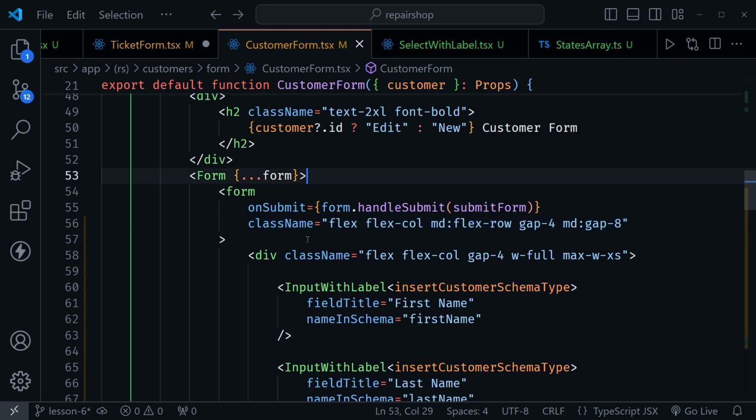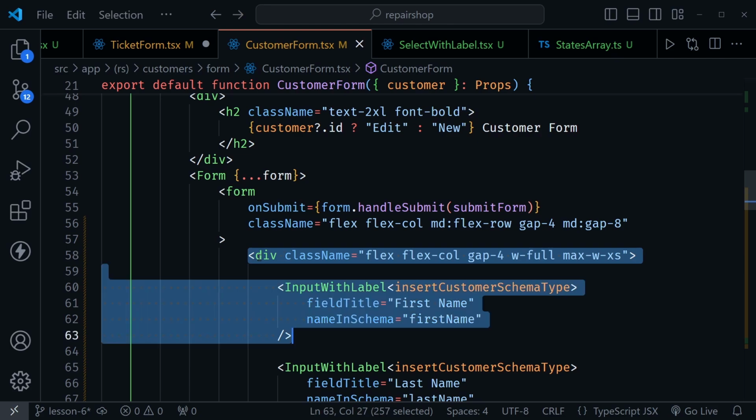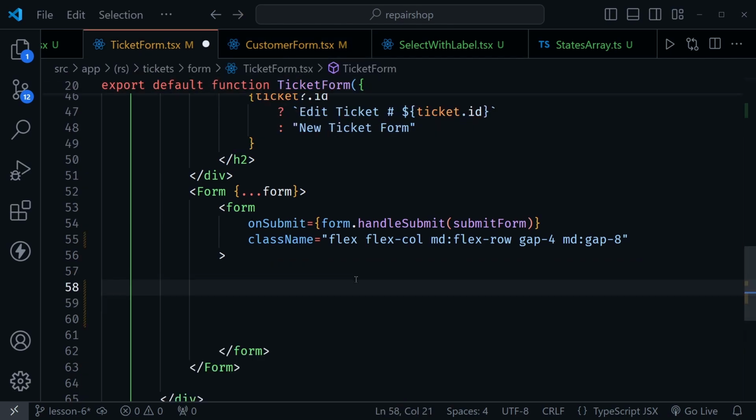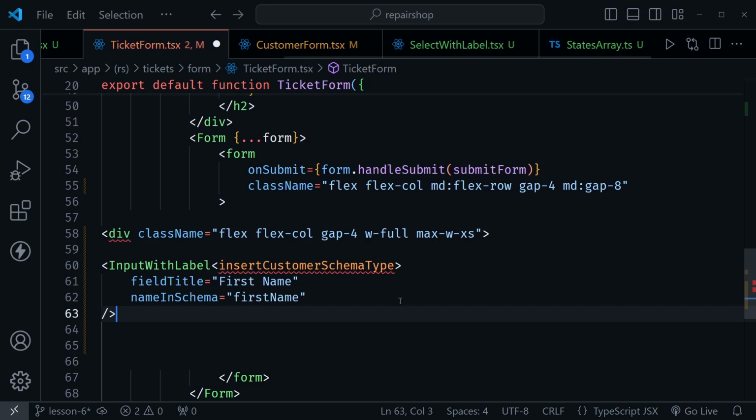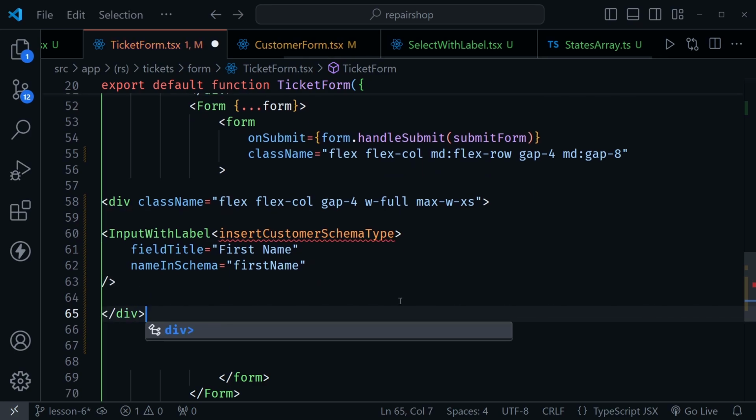So if we go back to the customer form, remember this div indicated our first column. And then I'll go ahead and copy this input label as well. So right down here, we'll start our column and we'll have a text input here, our input with label. Copy both of those things. Paste those in here, and then we'll close out that div. So we will have started our first column.